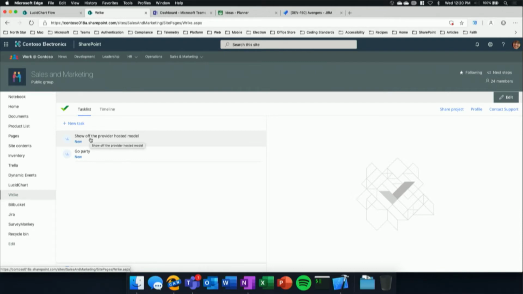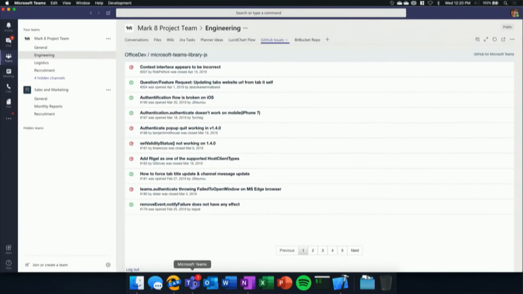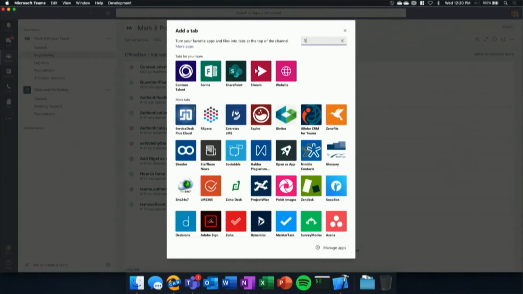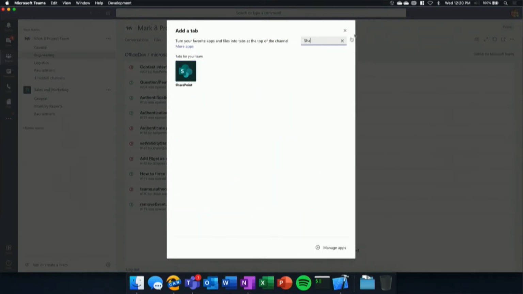So if you wanted to build, say, a dashboard out of a Rike and a Lucidchart and a Jira, you can use a SharePoint page and lay them out as different web parts. And then even more interestingly, you can use a SharePoint tab in Teams to repin that back into Teams as a tab.